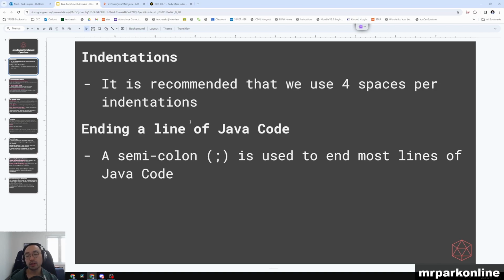To start off, we're going to talk about simple things like indentation. It is recommended that we properly indent our code. Every time you indent, let's say you press tab, the code editor you're using should be translating a tab click, or you should be just indenting with 4 spaces to organize your code nicely.